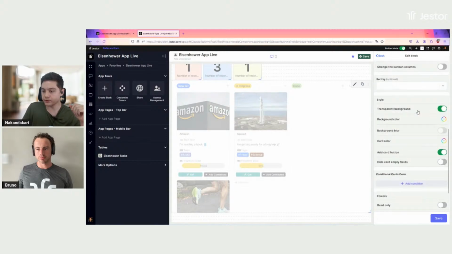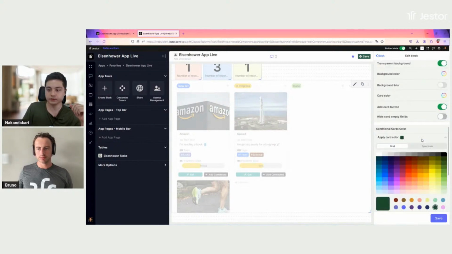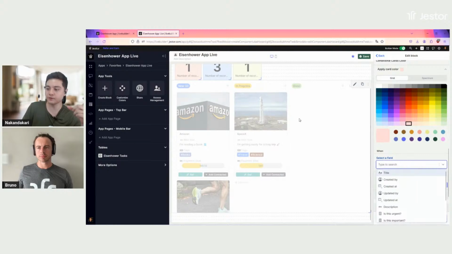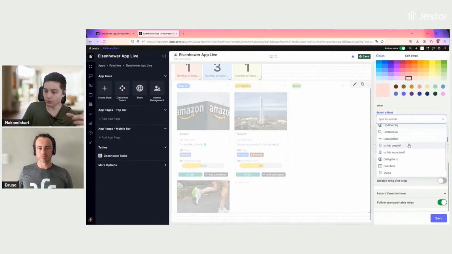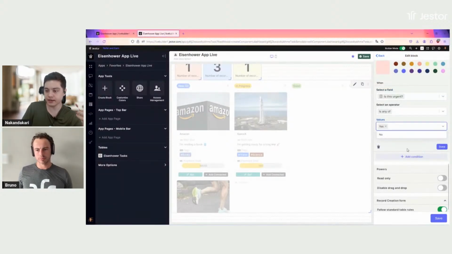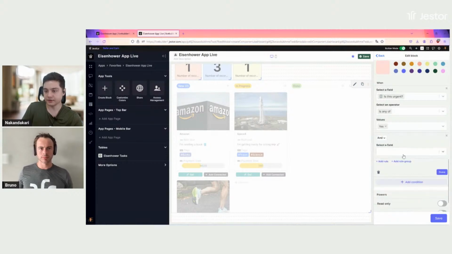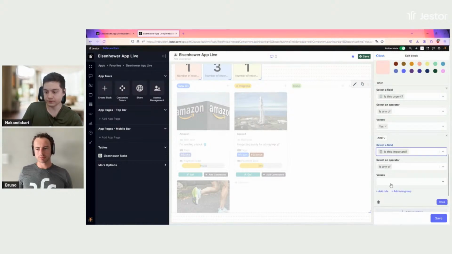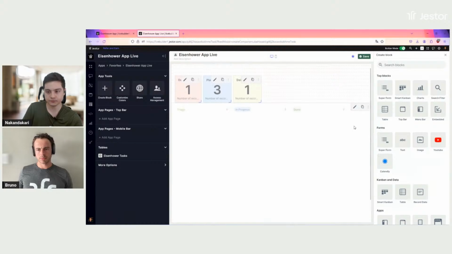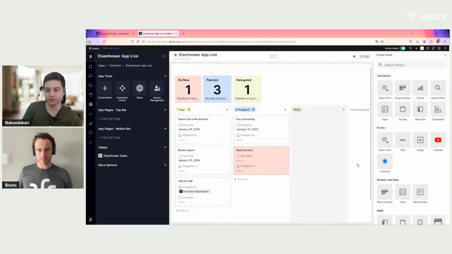And then I'm going to add a color condition. So we're going to paint red all the cards that are stuff that we have to do now. And once again, something that I have to do now is something that is both urgent. So is it urgent? Yes. And then something that is important. So this is also yes. And for now, we're going to do this. There you go. So it's looking just like the other one that we built before.